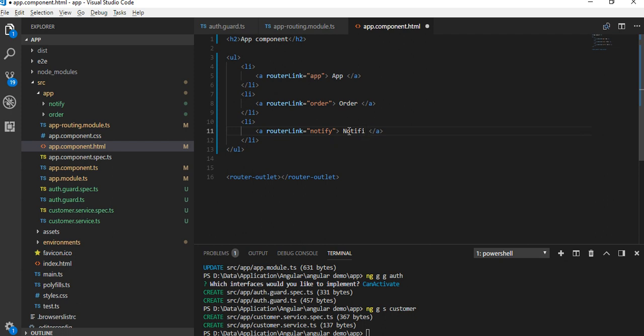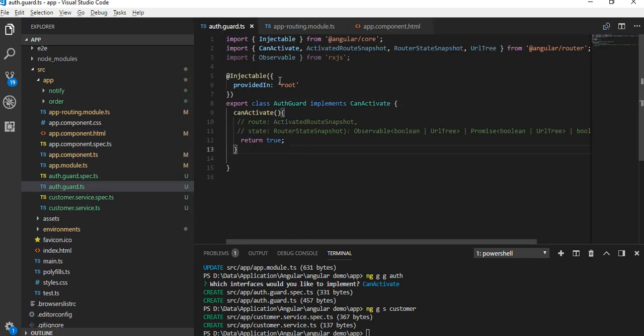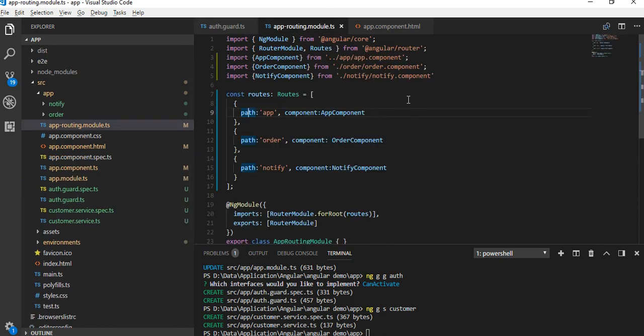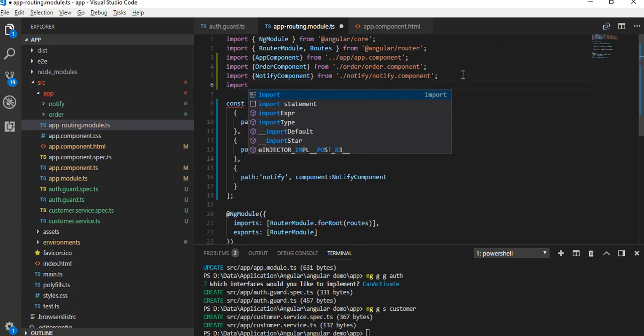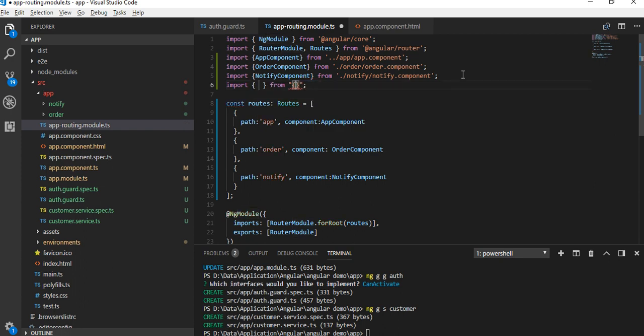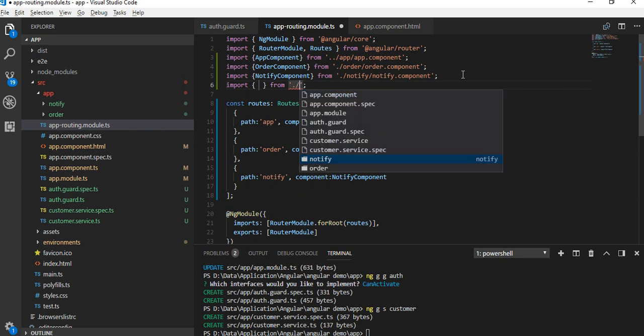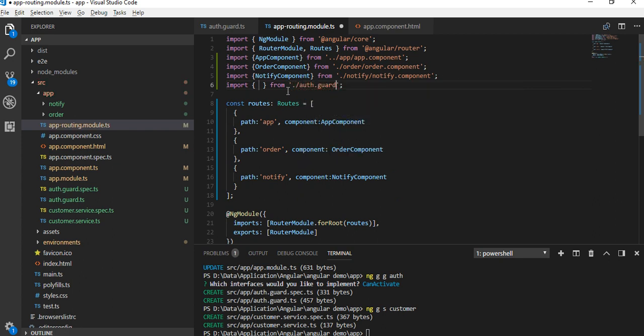Say notification, save it. So now all the changes have been done except the guard changes. On the guard we have commented everything and written true. So let's import on the routing file. In order to implement the guard, the only changes happen on the routing file. Okay, so for this we'll import the guard, we'll say auth guard and then the class name.